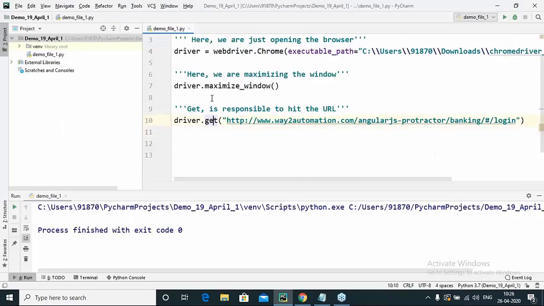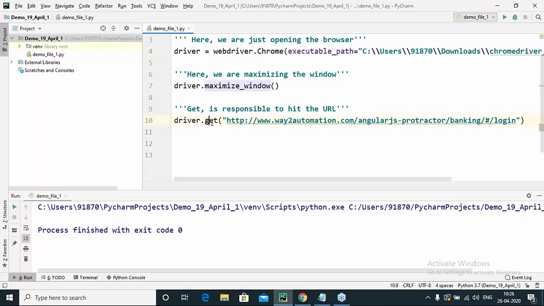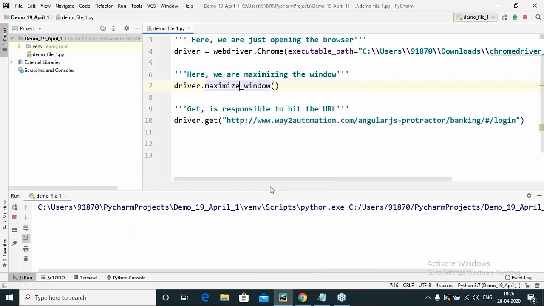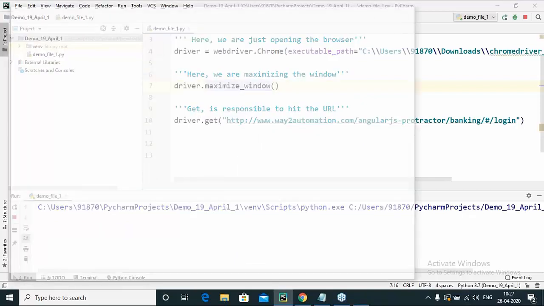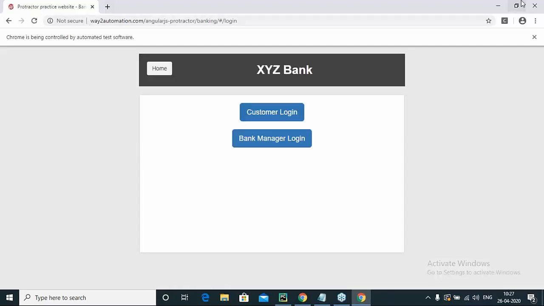Since I already mentioned, this line will be the same, since it is responsible for opening your Chrome browser. This line is responsible to maximize the window. This get method is used to hit the given URL. As of now, if I right click and run demo one, you can see it will open. The first step is to open a Chrome browser. The next one is to maximize it. The third one redirects you to the given URL.